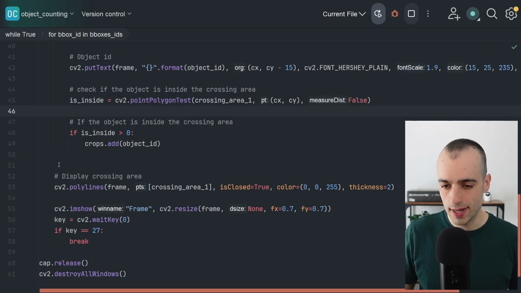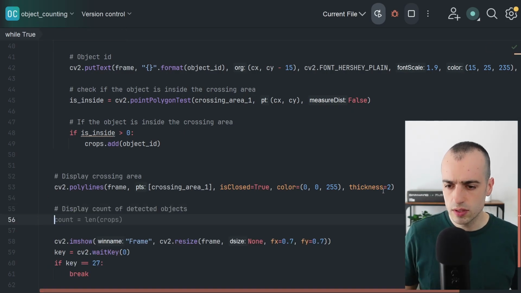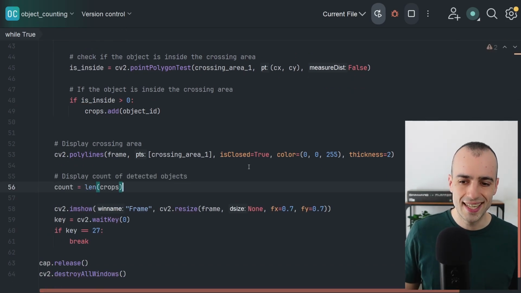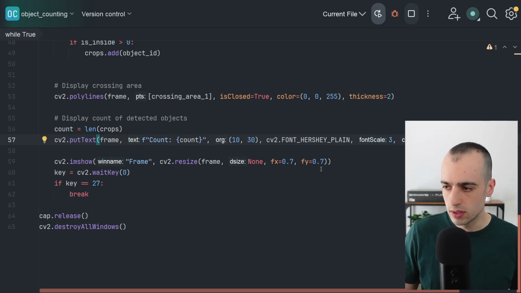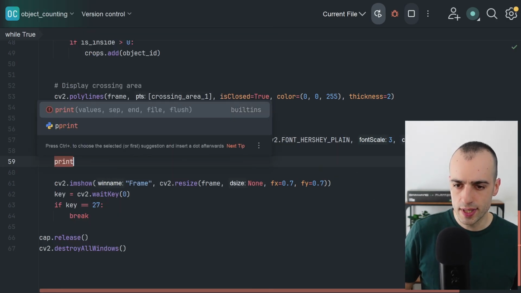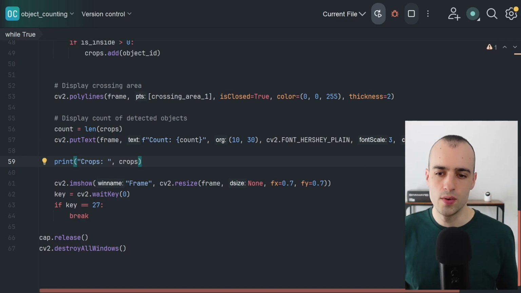Now we just need to display it. So let's now display everything. We want to display in real time the counting, the count of the detected objects. So we get the length of the crops and then we put the text with the count. Let me also print the crops so that we know exactly what we're doing.